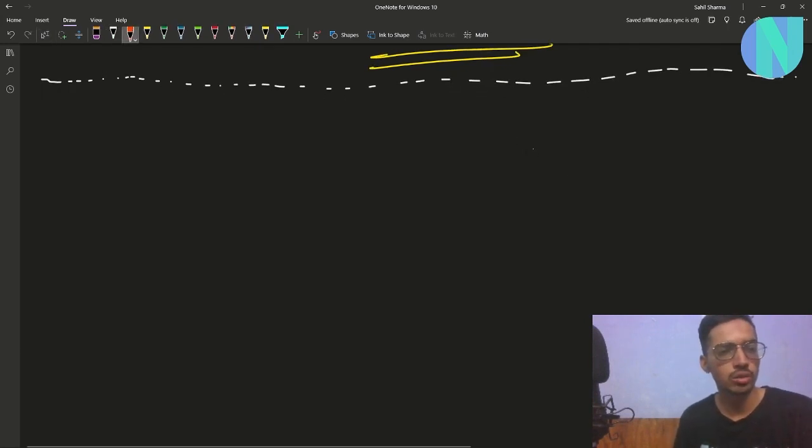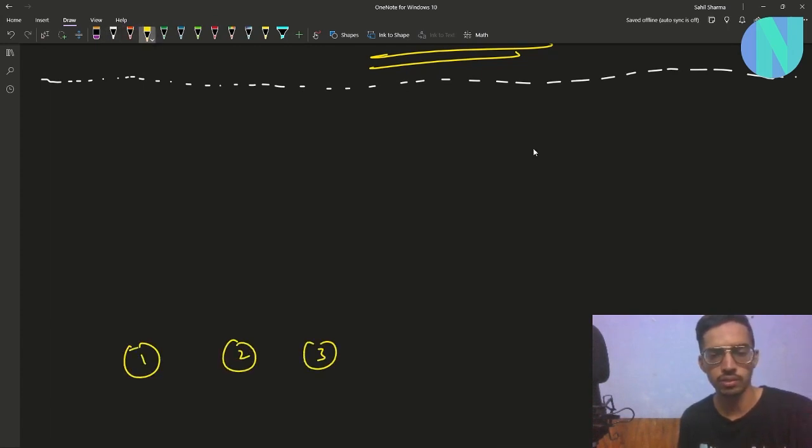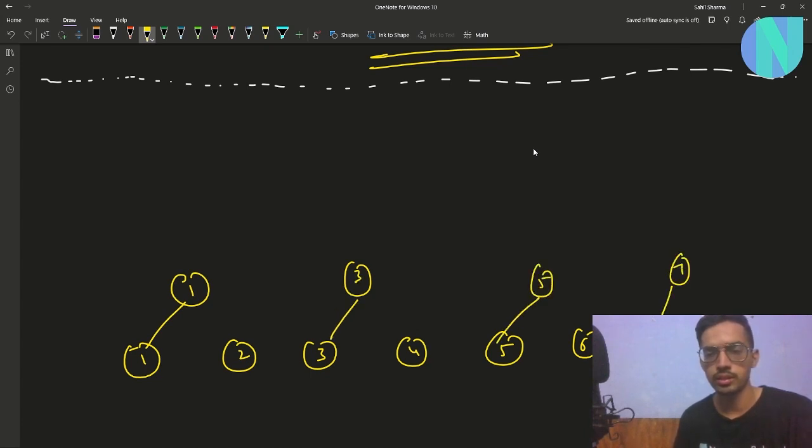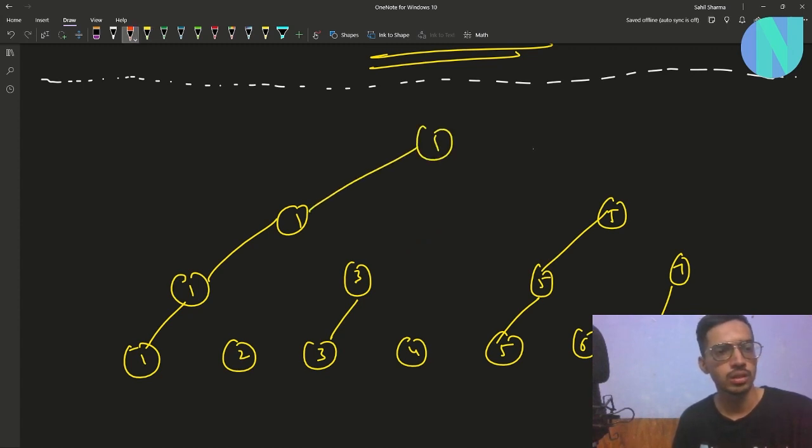So let's draw the graph again, or tree if you want to be precise. 1 wins, 3 wins, 5 wins, and 7 wins. Let's say 1 wins again. Let's say 5 wins again. Let's say 1 wins again. And let's say my k is equal to 0.